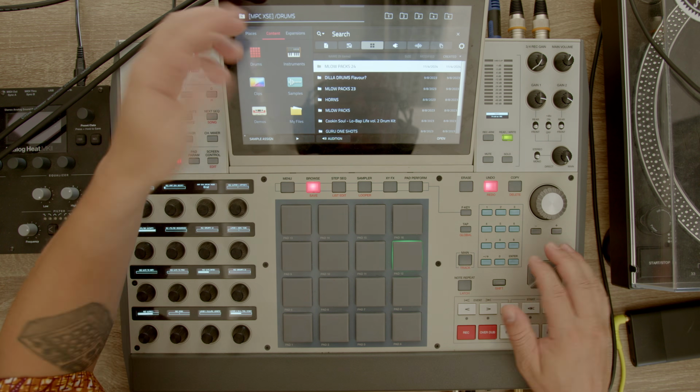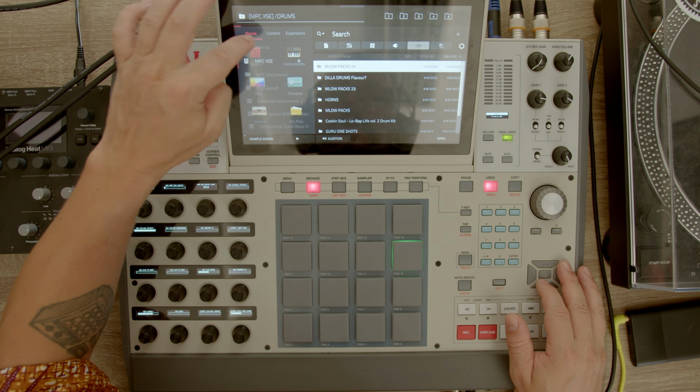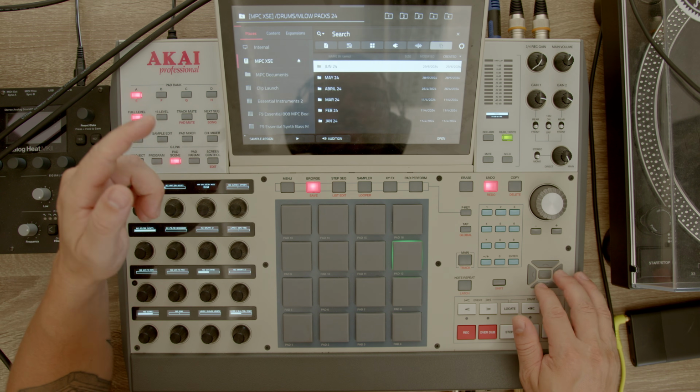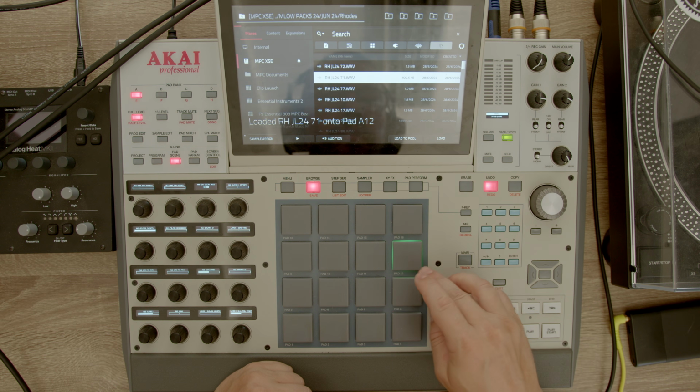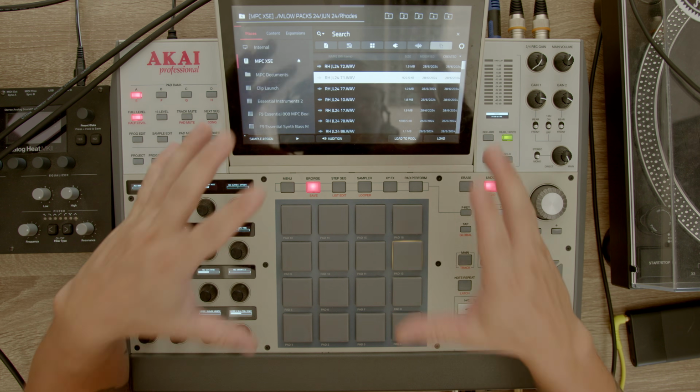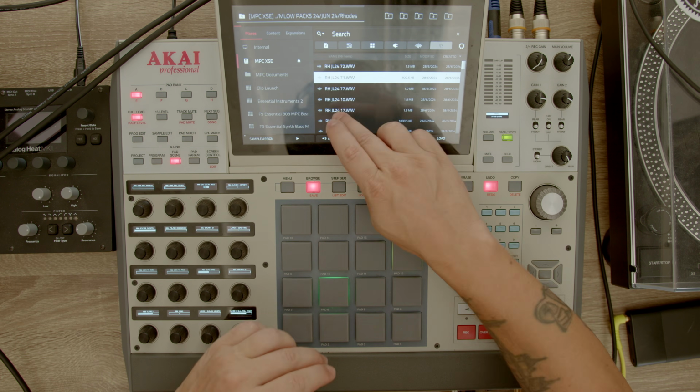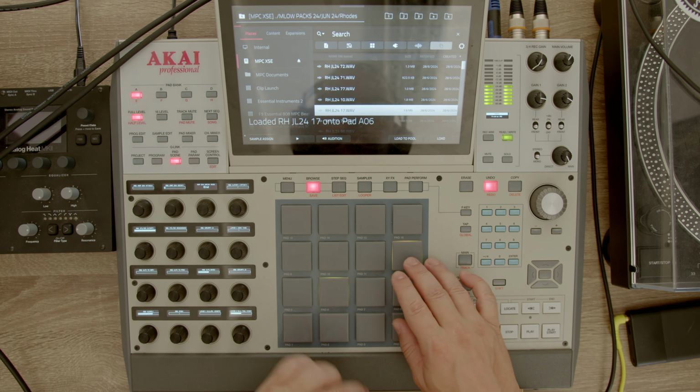And then you've got to search for the sample. Let's go here, maybe go there. Let's just go in here, roads. Let's load that up in there. So it works just the same as before. You can tap a pad, load a sample.